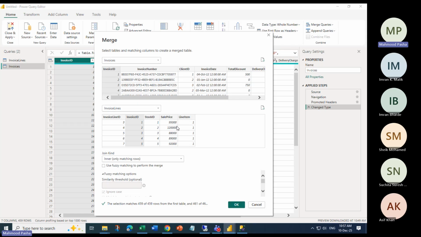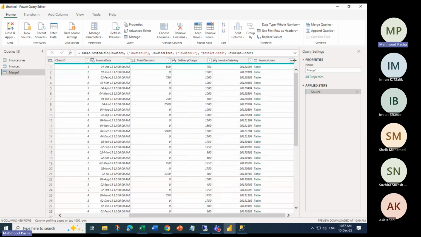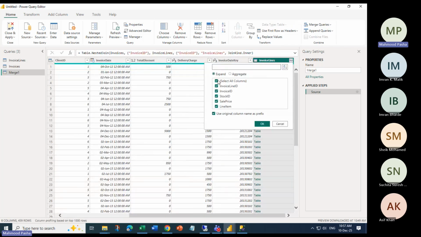So now we are concentrating on the sales price. Let's click OK. So what will happen? A new merge is created. Now go to invoice lines here. Before we have selected this expand, what will expand do? It will add, meaning it is expanding the existing column list to the new list. I can add other columns also when we need it.